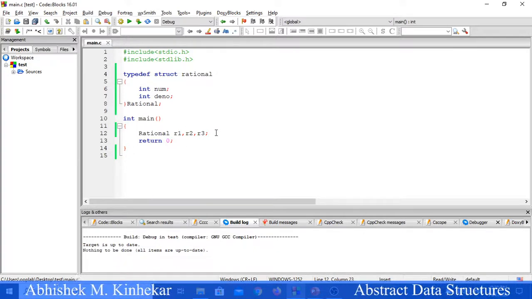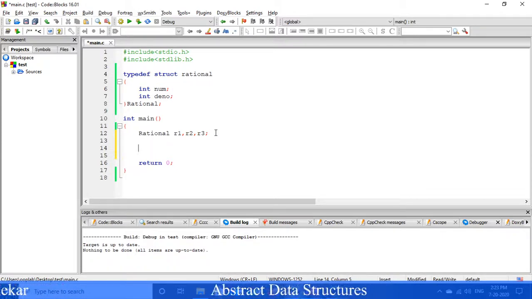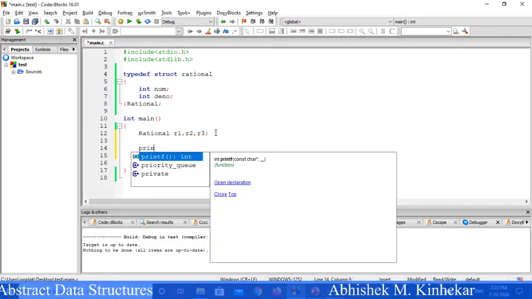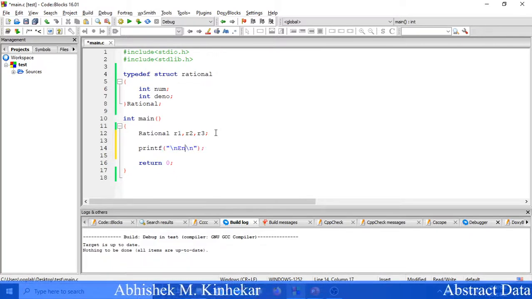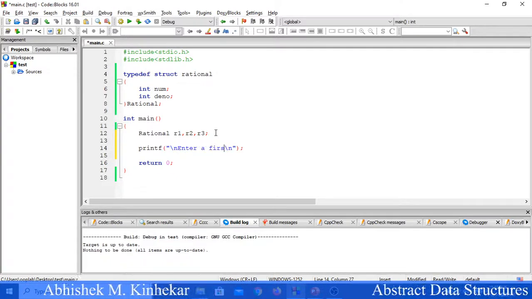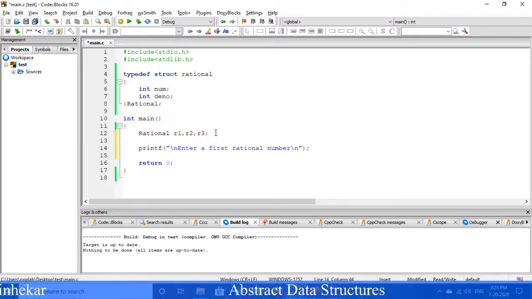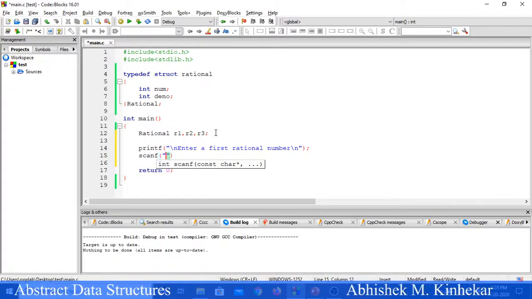So let us just see how rational numbers are used. Simply, we will ask the user to enter the numerator and denominator. So we will be writing something like printf("Enter a first rational number"); and then a line with scanf.